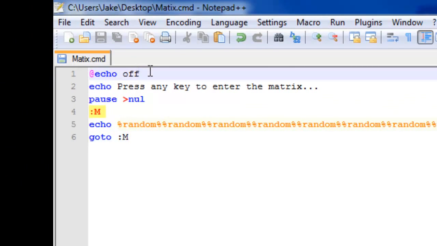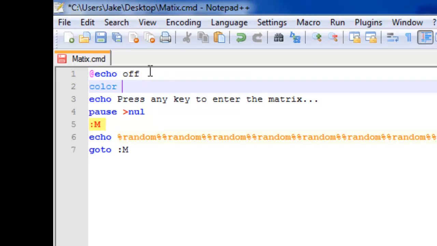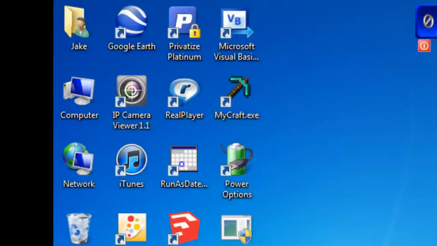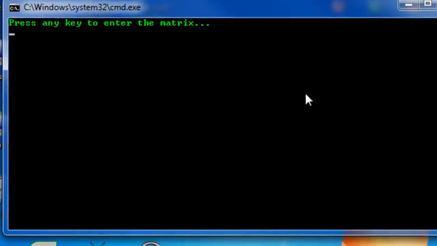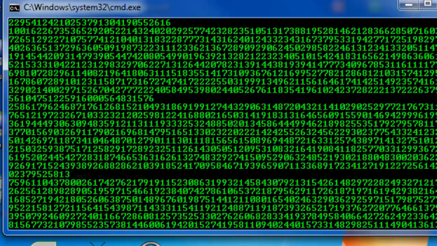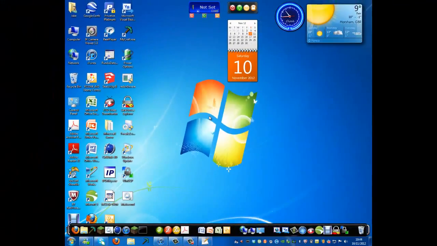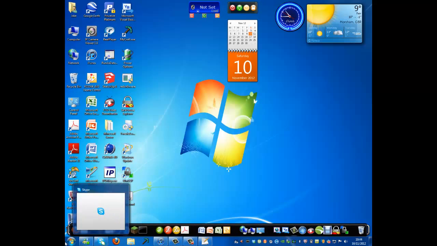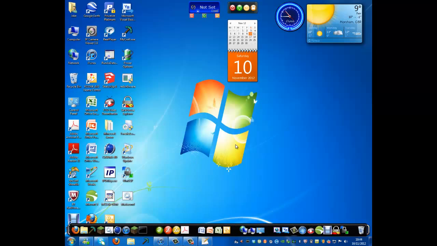Let's make it coloured. All you do is just type in the same colour code, colour A. Save again. Auto updates. Just run. Press any key to enter the matrix, and there's a matrix. And that is quite cool, but also completely useless. Which is why I also have some other... Well, I would show you some others, but I have a lot. I don't need that anymore.